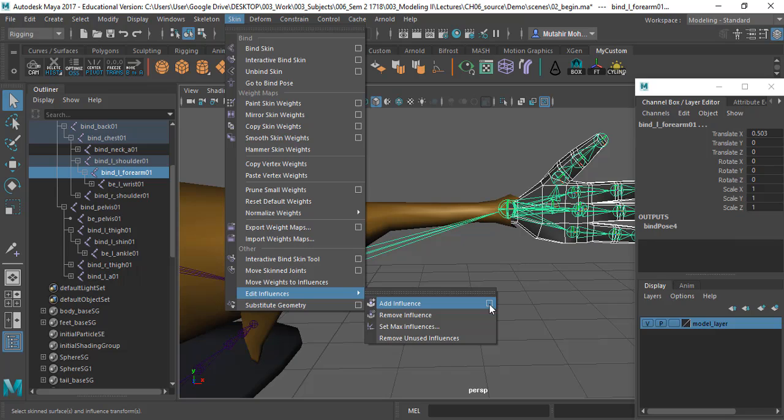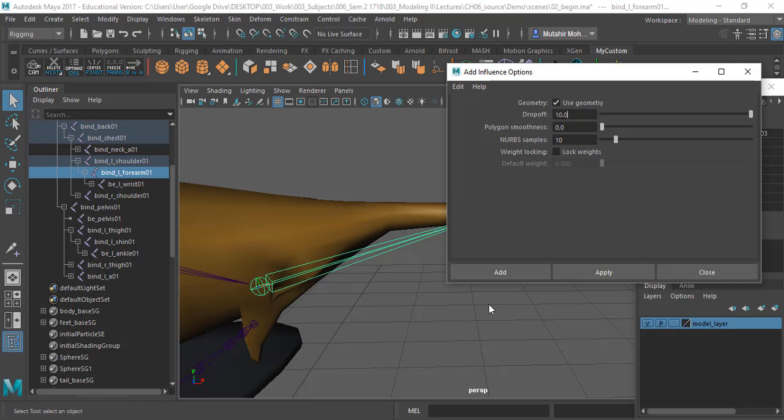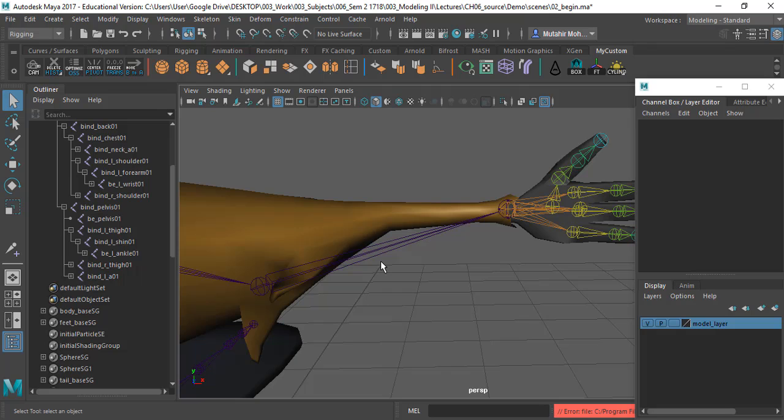So I'm going to go to the options: skin, edit influences, add influence options. Let's reset everything back to normal, and I'll say use geometry should be checked off, and we want to use weight locks, so weight locking should be checked on. For a start, when we add the influence, we will just say lock weights. Later on we can go into the component editor and unlock that specific joint. So I'll say this is okay and say add. Alright, cool.